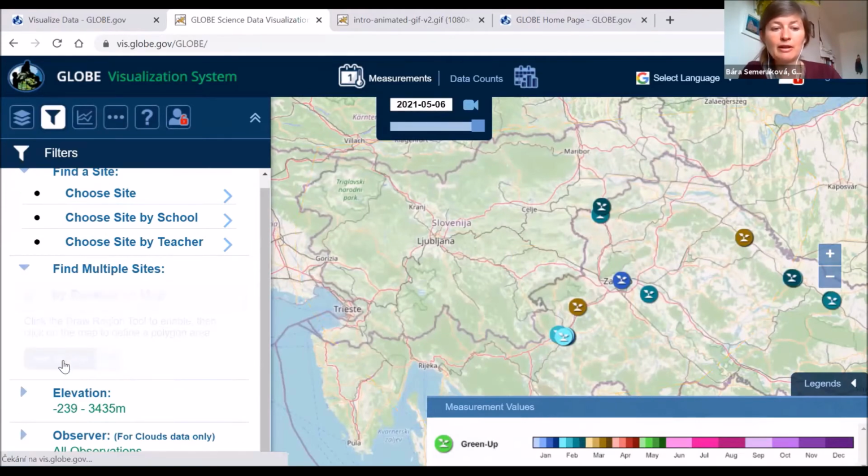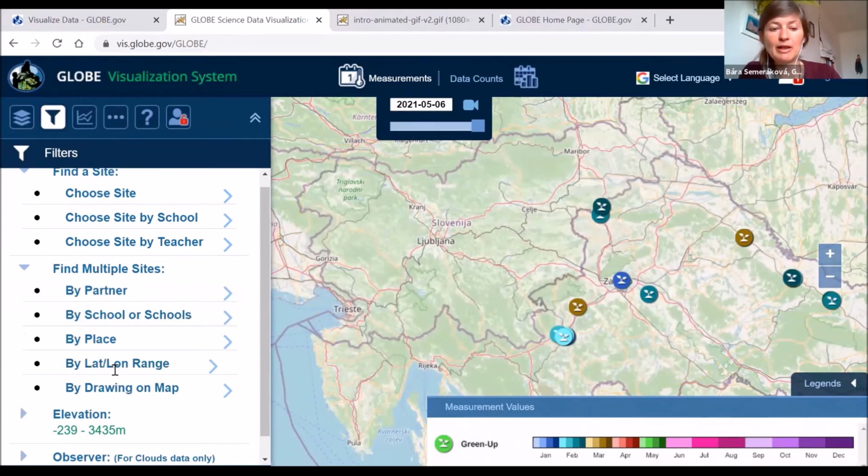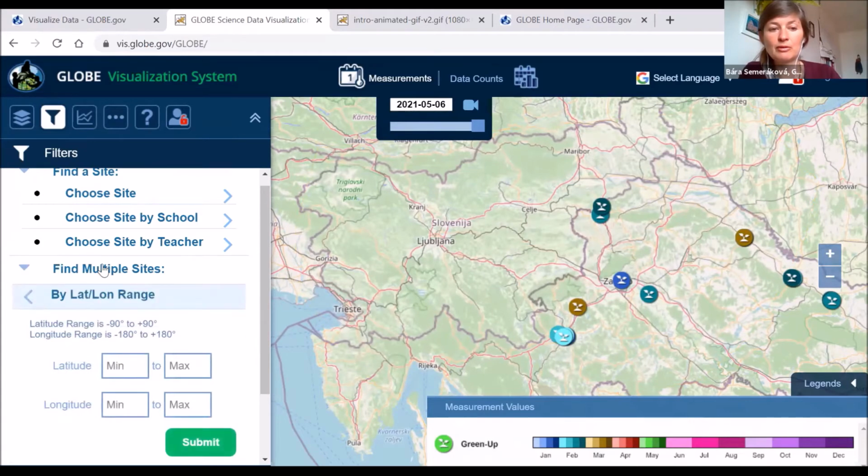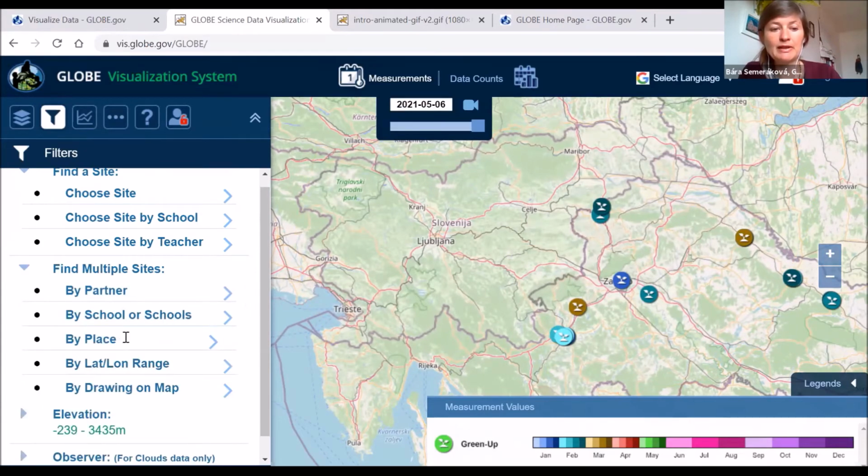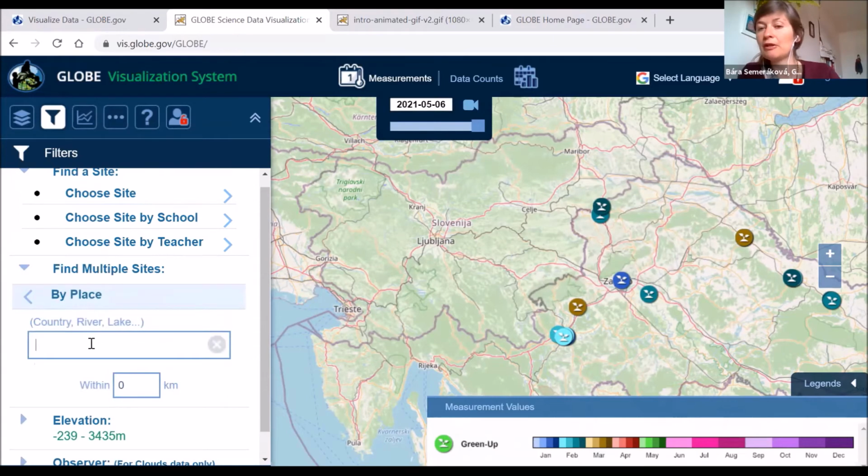Or I can find the place by latitude and longitude, or by place. For example, if I'm looking for a place which is nearby, which is in a specific country, or which is along some river, and here you can put the perimeter. If I want all the places which are, for example, 20 kilometers from some specific river, then I will type the name of the river here and 20 kilometers here.